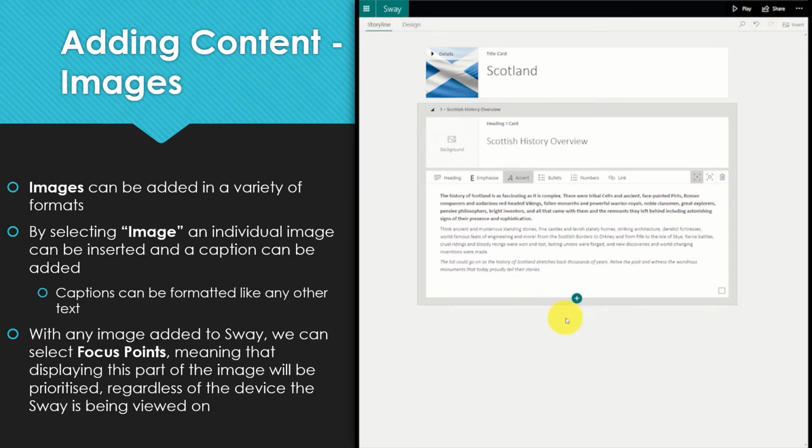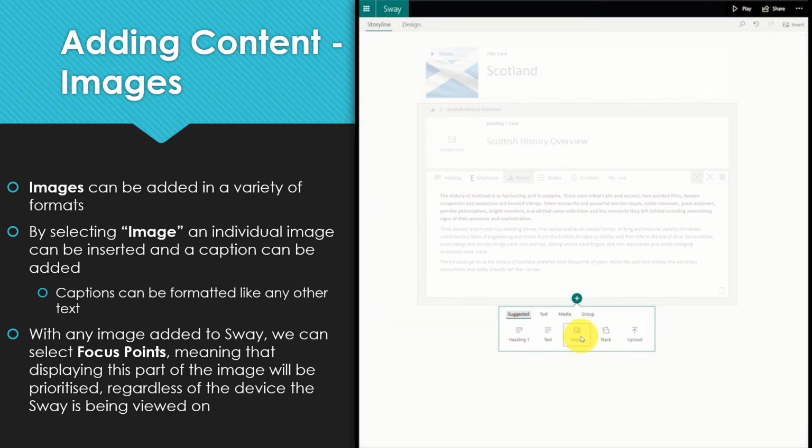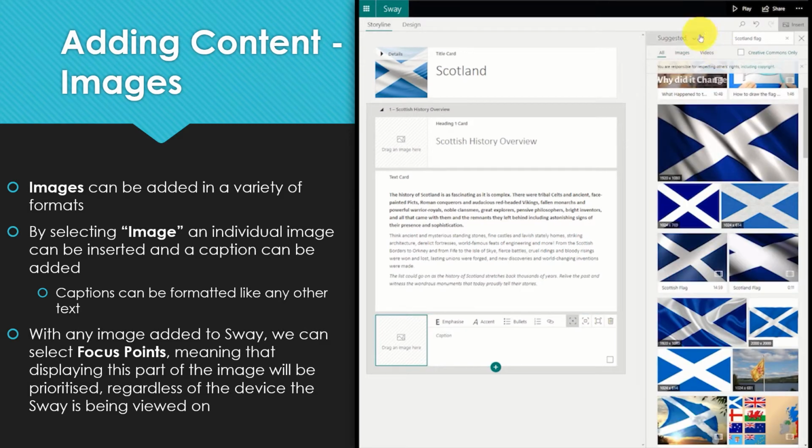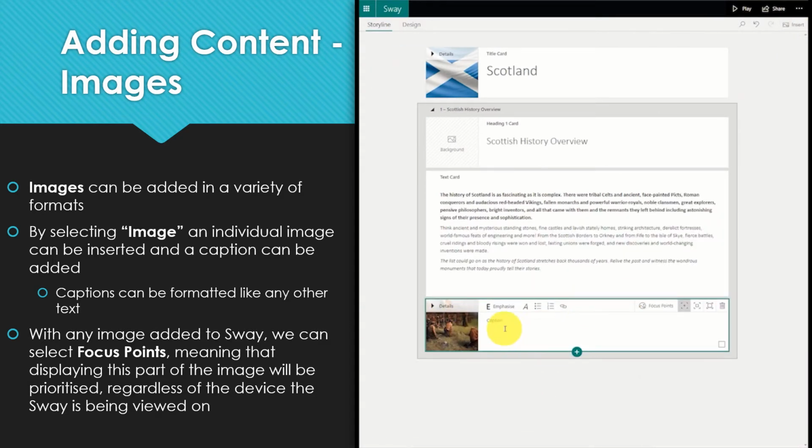Images can be added in a variety of formats. If we select the plus icon and select Image, this allows us to insert an individual image, which can also be captioned. Again, we have the option of searching the internet. You'll notice that our previous search was remembered. However, if we select Suggested from the drop-down menu, we also have the option to navigate to My Device to upload our own images. After the image has been uploaded, you can choose to add a caption.